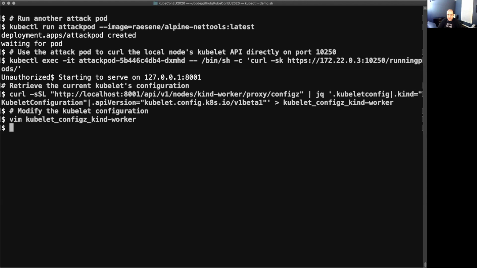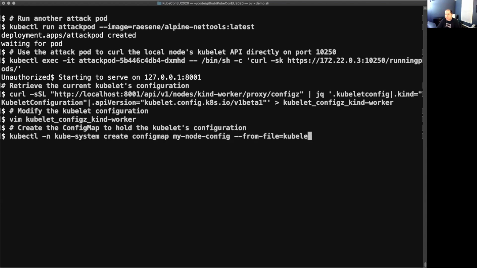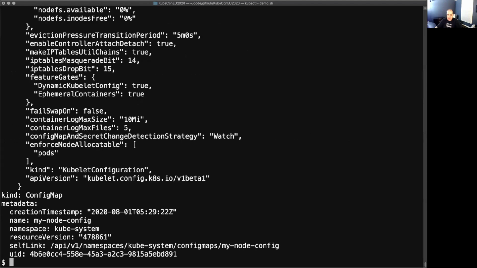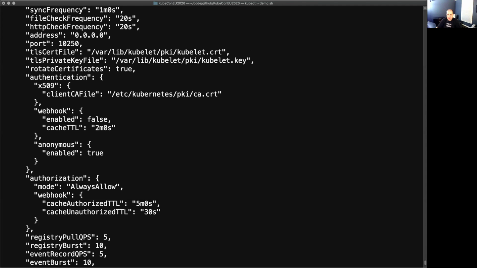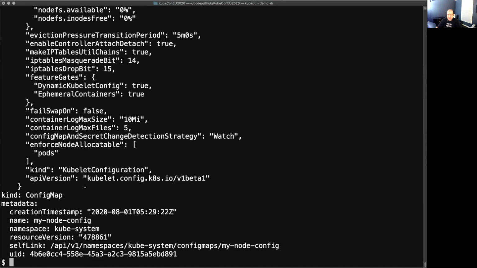Okay, we made that modification. Next, we want to create a config map that's going to hold this kubelet's configuration. We'll call it mynode-config and save it in the kube-system namespace. Before we deploy that, I just want to show you that we indeed have the webhook off, anonymous auth is true, and the authorization mode is always allow.